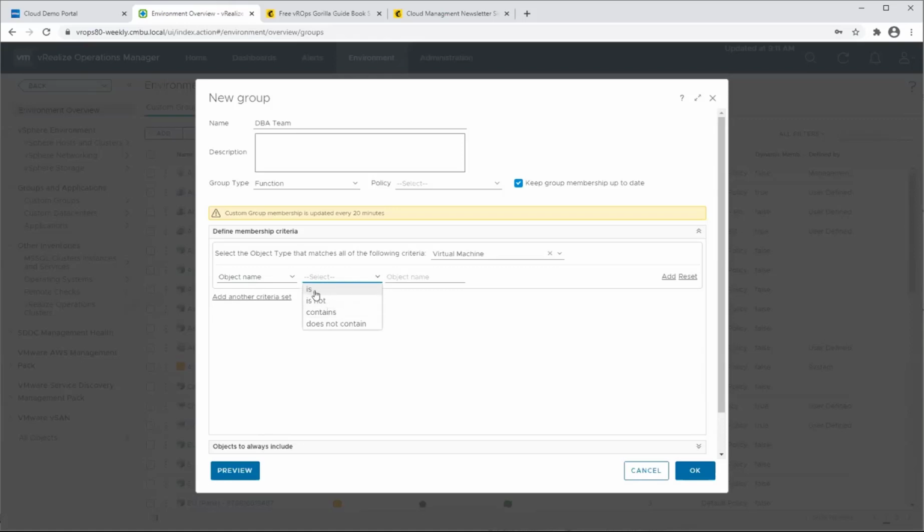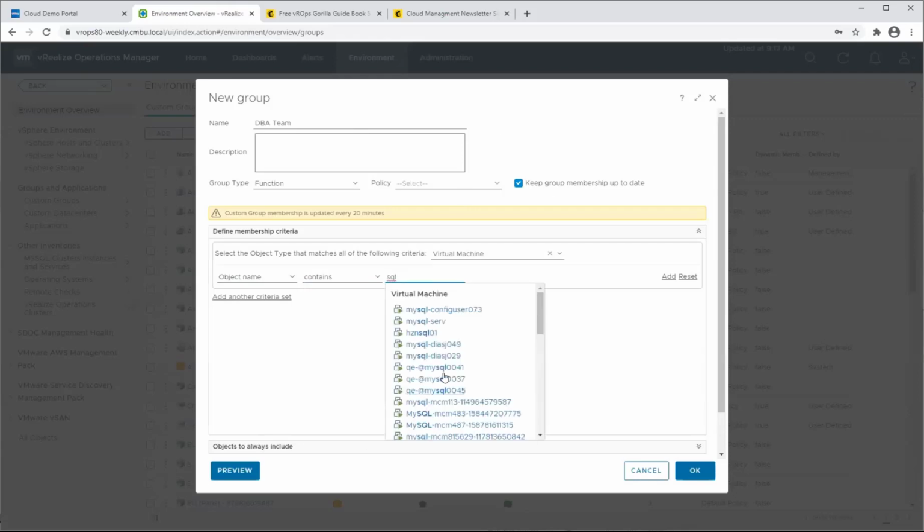You can choose the object name is, is not, contains, does not contain. Let's stick with contains. Because we're playing around with the DBA team here, let's go with any object that has SQL in the name. And you'll see all the VMs right here. Go ahead and put it in this group.